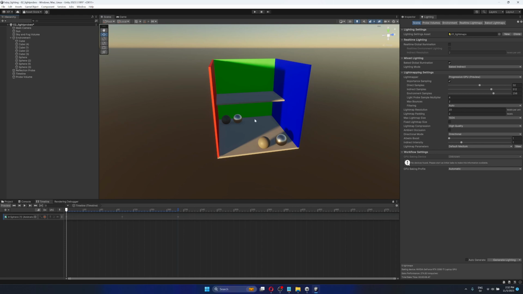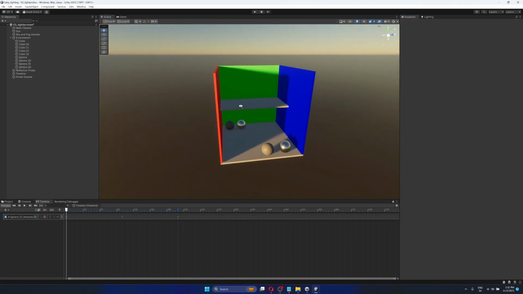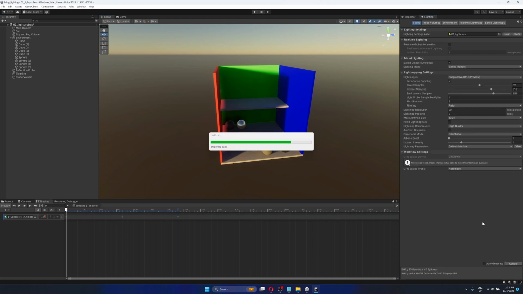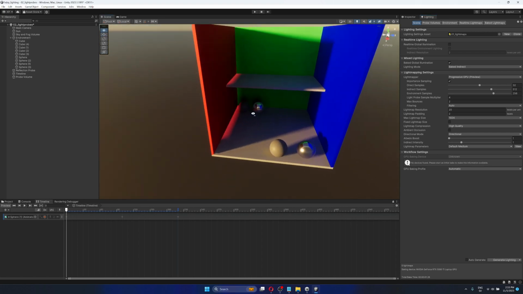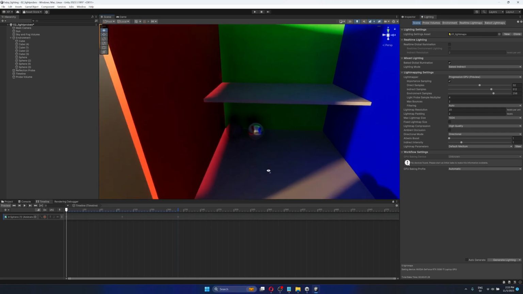but we can, if we wanted to, use only probe volumes because probe volumes are way faster to calculate than light maps. So if I select all the geometry and I say contribute to global illumination and I set it to light probes, this will be much faster to calculate, but it won't look as nice, basically. So let me click on generate lighting. And generally speaking, it looks pretty much the same, but in some areas, like here, it doesn't look as good.